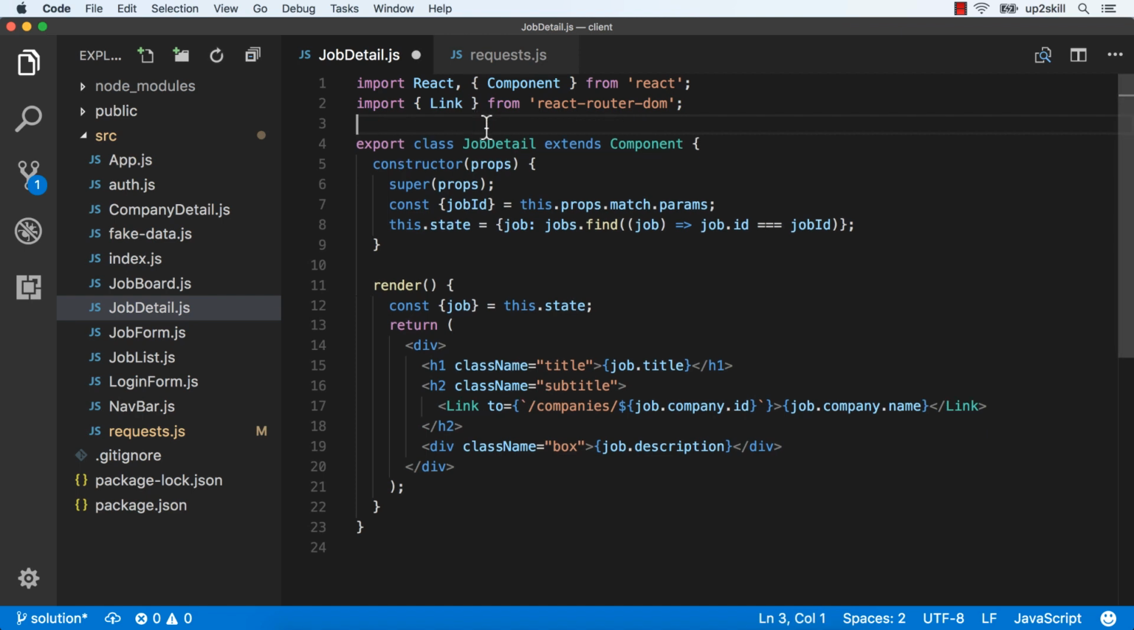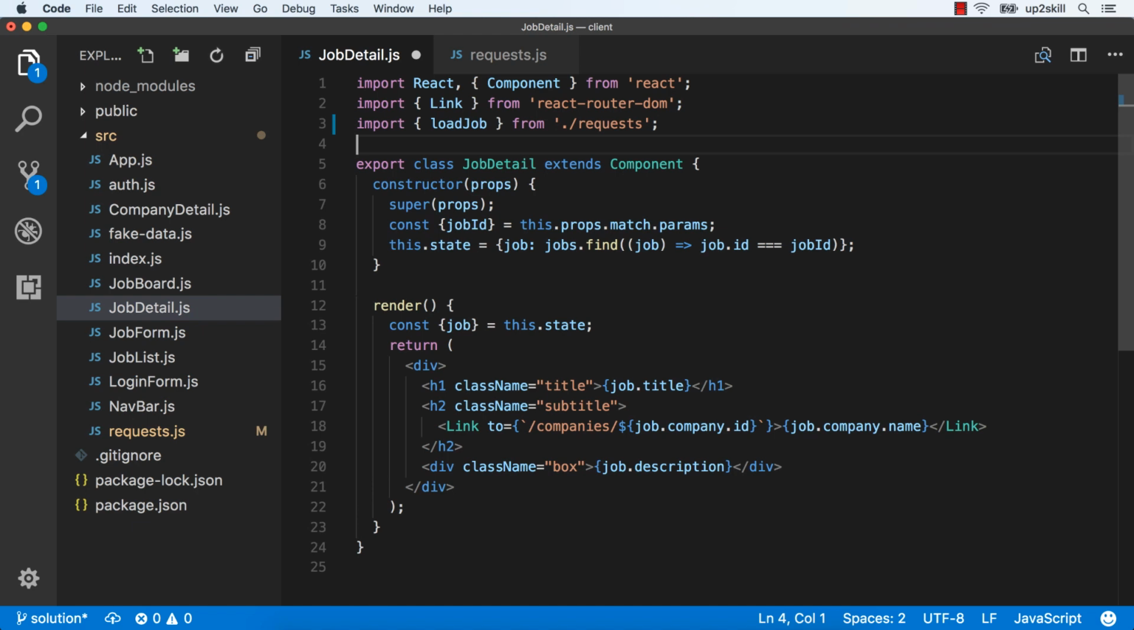First, we need to replace the fake data import with one for our new load job function that's exported by the requests module. Then we can call our new function, but before we do that, we need to modify the initial state as well, because we don't have the jobs here anymore. This came from the fake data. Before we load the data, we can set job to be null initially.